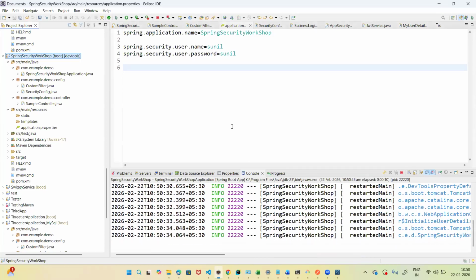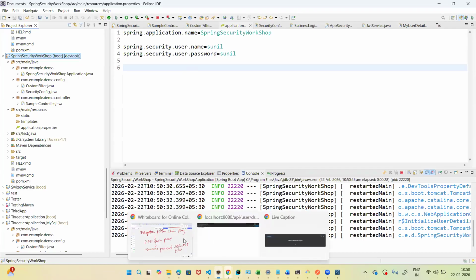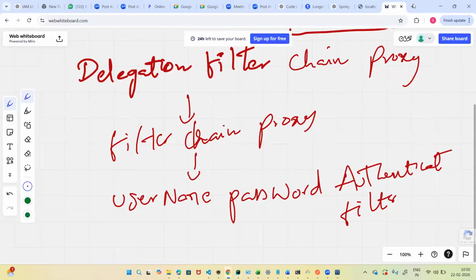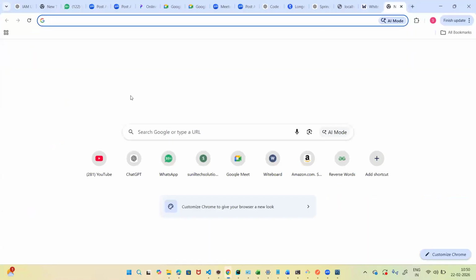Sunil, one small question. Based on our authentication type, the filter will be changing in the security filter? Based on the authentication process, the security filter will be changing. I'll show you everything. In Postman, we can select multiple authentication types, basic authentication, inherit from parent.